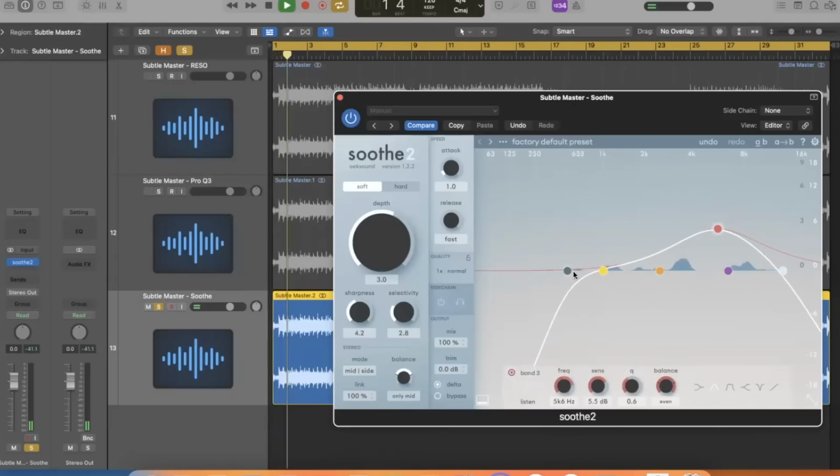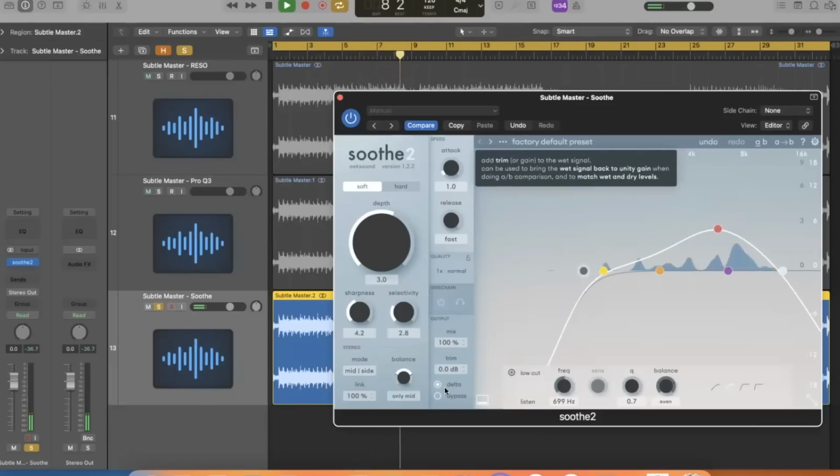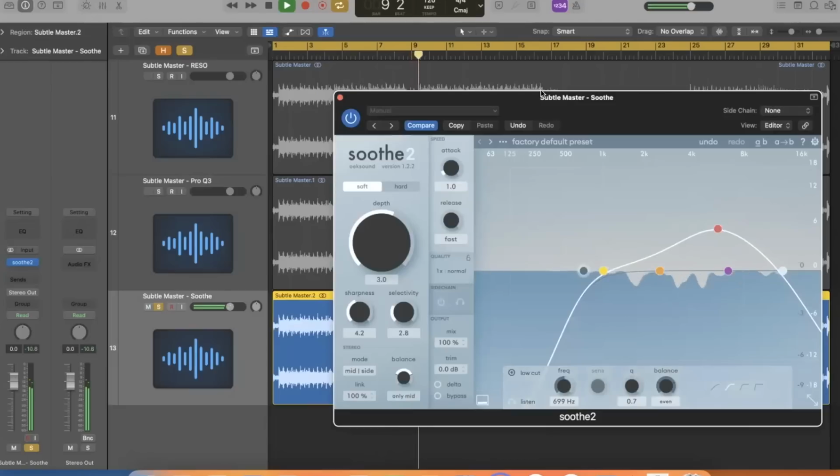So look at what it's producing, and I often do this. Often a track is overly bright and a bit harsh, and I'll take the overall edge off with Soothe. Soft works great for mastering. So let's just hear how this sounds before and after.